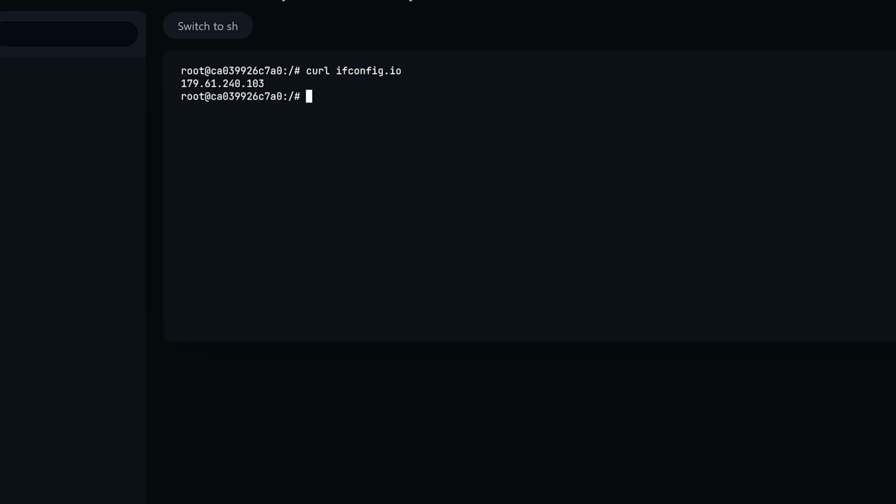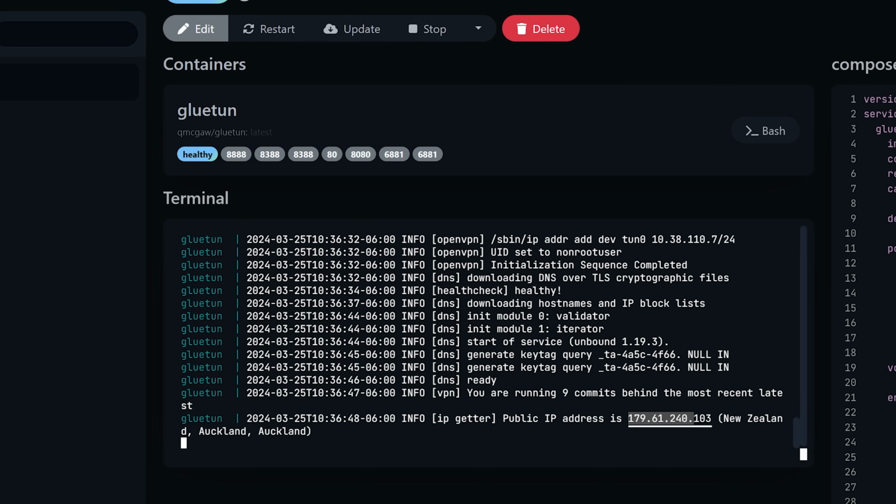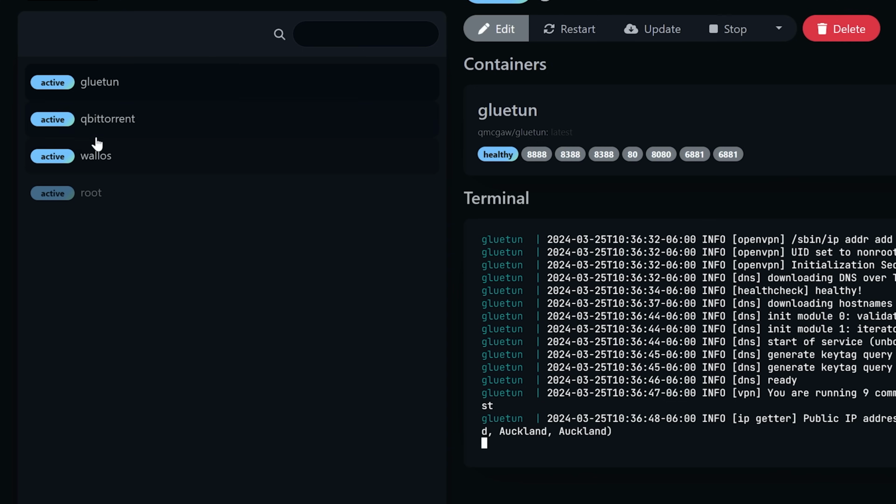And right there, 179.6.1.240.103. We come back to Gluetun. Hey, look, it's the same IP address as right there, which tells us that that container's traffic is running through Gluetun. So let's do this one more time.